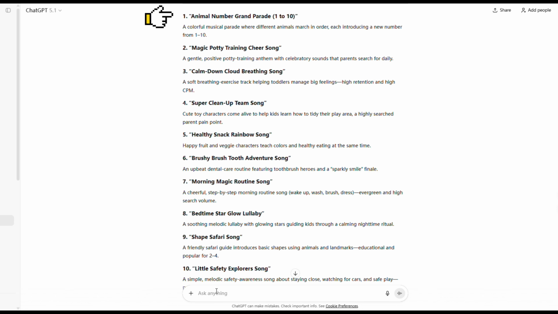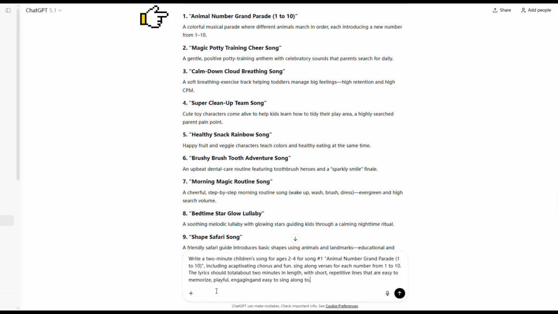Once the concept is selected, I ask GPT to write a complete lyric sheet. For kids' songs, I typically aim for around 2 minutes of lyrics, because when paired with animations, that usually results in a final video around 2 to 4 minutes long, a proven sweet spot across major children's channels.